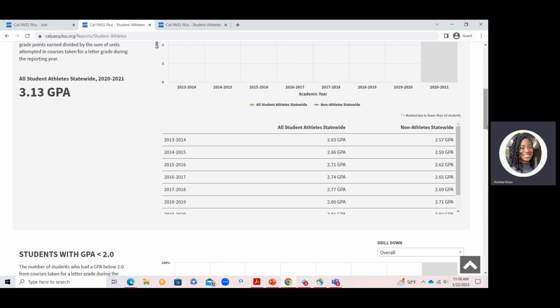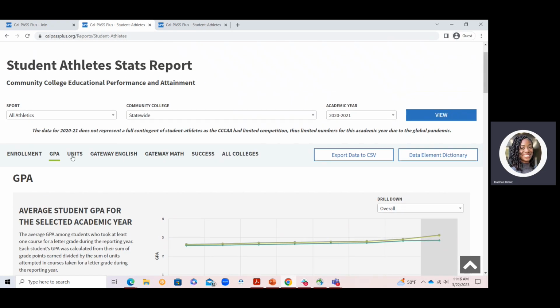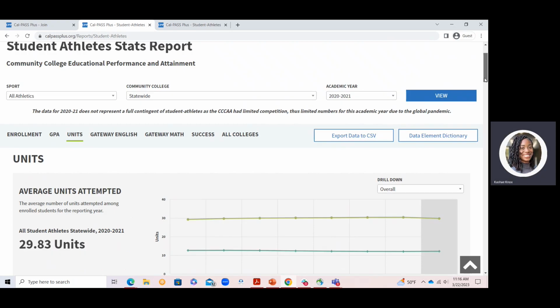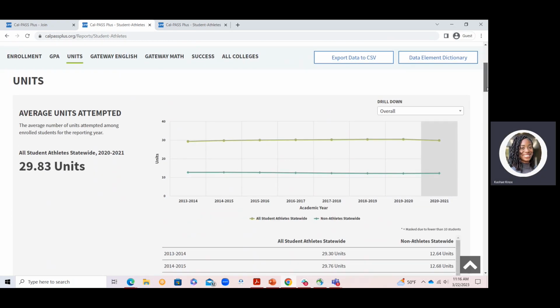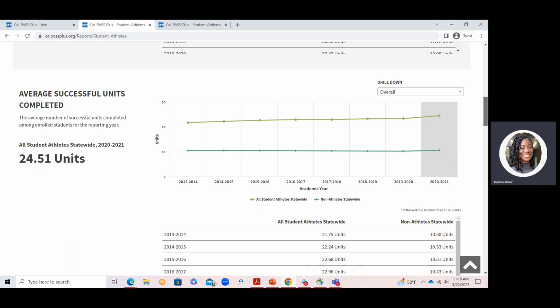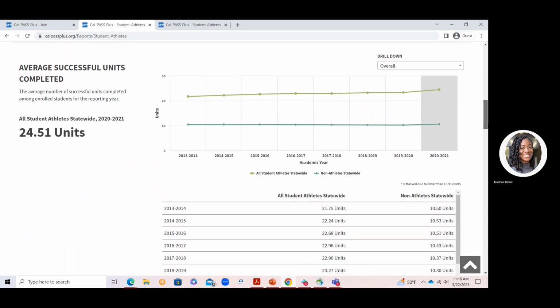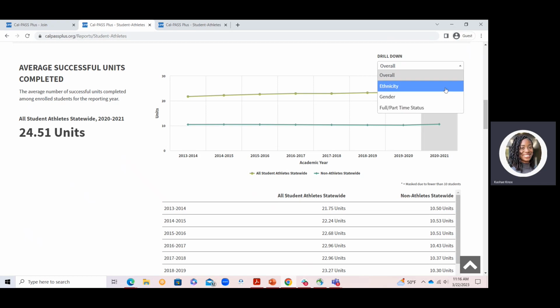Next, to find out how many units your athletes completed, you'll want to select the Units tab. Once selected, you'll be able to see the average units completed. Again, you'll be able to compare your athletes against non-athletes and drill down by ethnicity, gender, or full or part-time status.